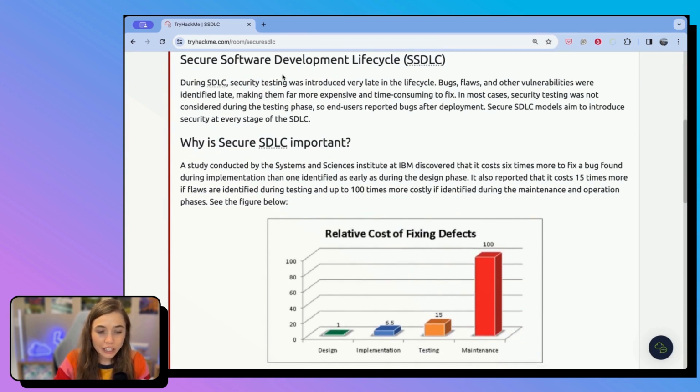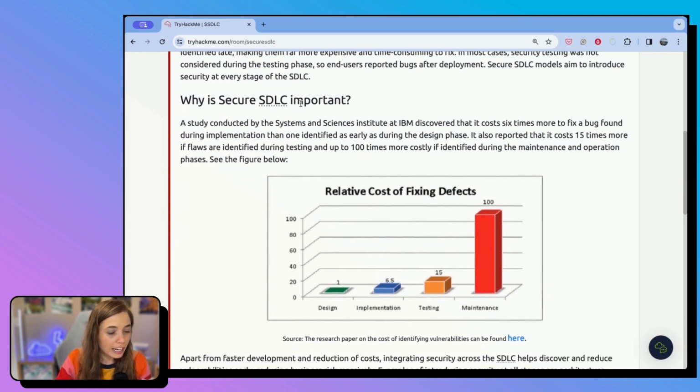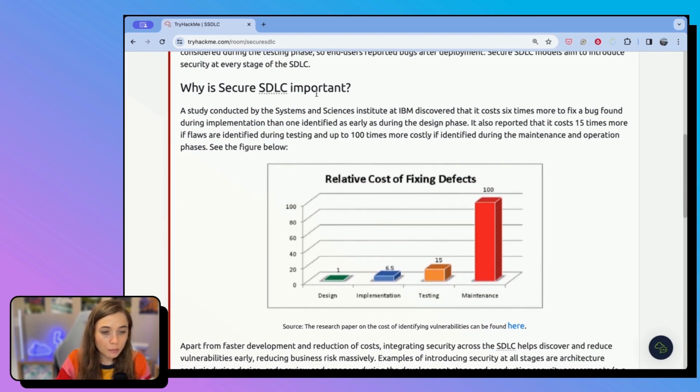During SDLC, security testing was introduced very late in the lifecycle. Bugs, flaws, and other vulnerabilities were identified late, making them far more expensive and time-consuming to fix. In most cases, security testing was not considered during the testing phase, so end users reported bugs after deployment. Secure SDLC models aim to introduce security at every stage of the SDLC, so we don't want to wait until the end anymore. And why is Secure SDLC important?